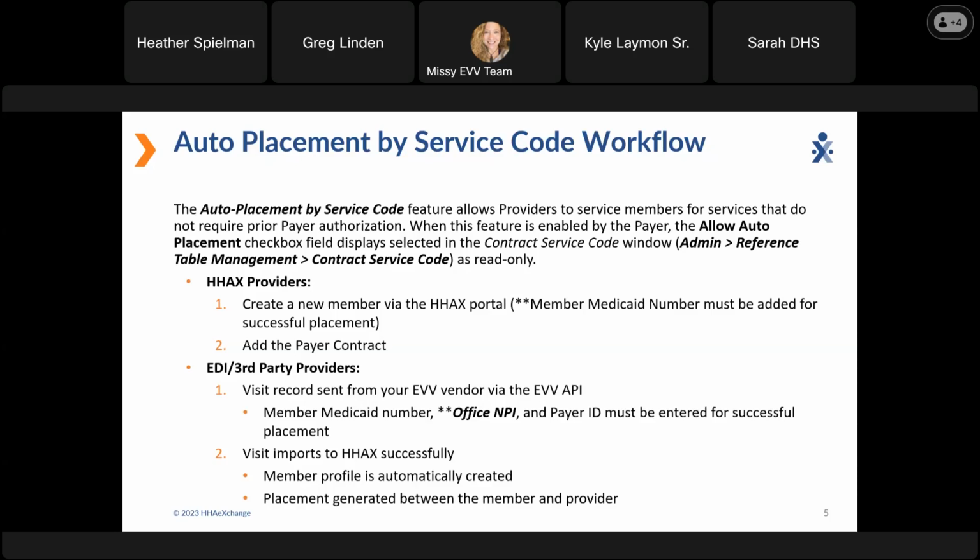What we're doing is, when you add the new member and create it in the profile, step 2 is to add the payer contract. One of the fields that is validated to ensure that the member is identical is that Medicaid number. So if the Medicaid number matches, after you add the payer contract, that'll automatically link that member profile with you, and then you'll be able to start recording services, right? Clocking in and out using EVV for that member with the new record or profile that you've created.